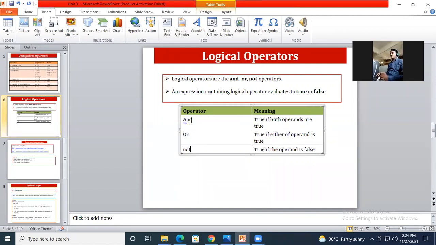AND means if both the operands are true, that is, if the condition on the left hand side is true and the condition on the right hand side is also true, at that time only the AND operator will give you the true value. Only when both conditions are true will it result in true.